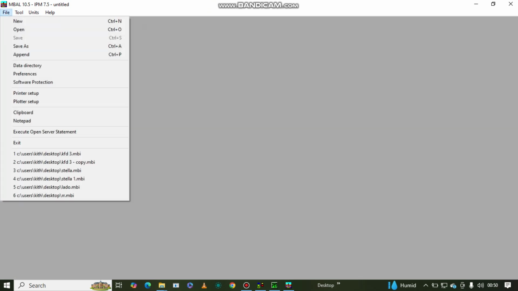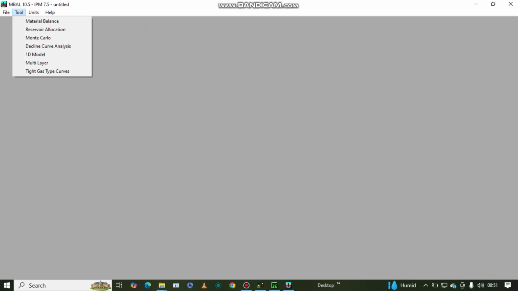Here we have this part which is for files. In files, you can open your work that you previously had. I have different works inside my computer right now. I can open one of them and view them. But today, I wanted us to start with a new project, and we start from here. We go to tools and you select which tool we are going to use depending on the project.